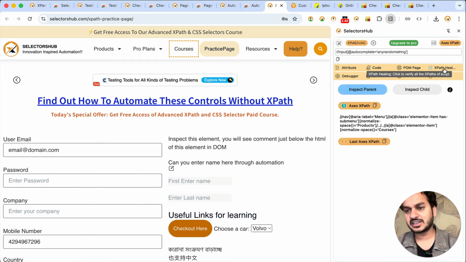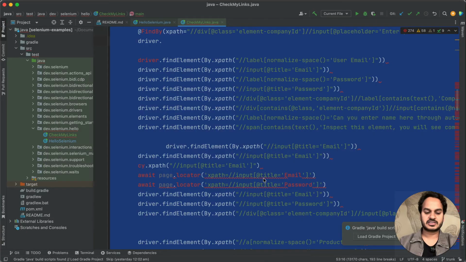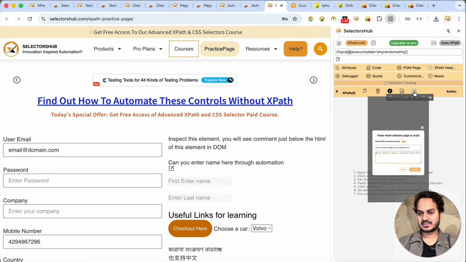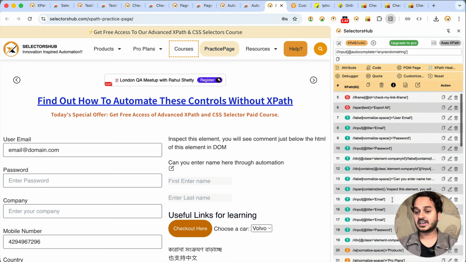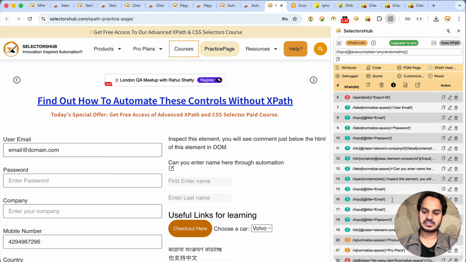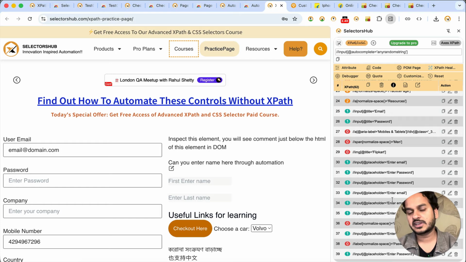It has XPath healing. Suppose you want to verify multiple XPaths in a single shot, you copy the entire script, paste it here in SelectorsHub, and it will fetch all the XPaths from your script and generate like this. And basically it will show you the result of which XPath got changed. So whenever a UI change happens, you can quickly verify and identify all the XPaths.